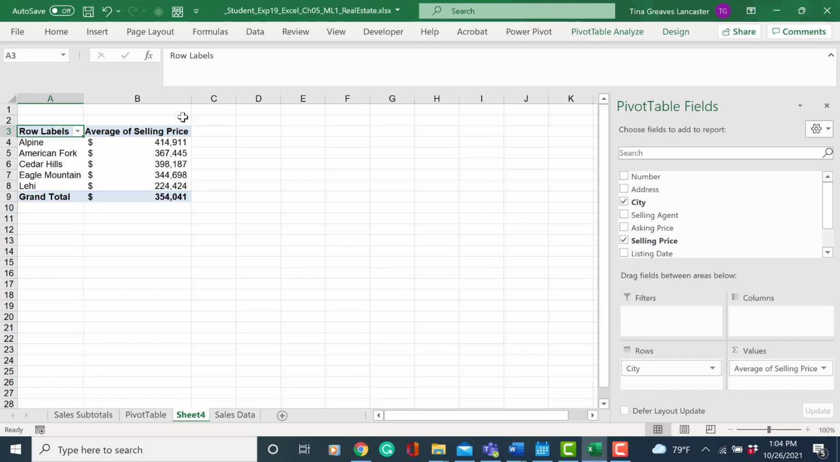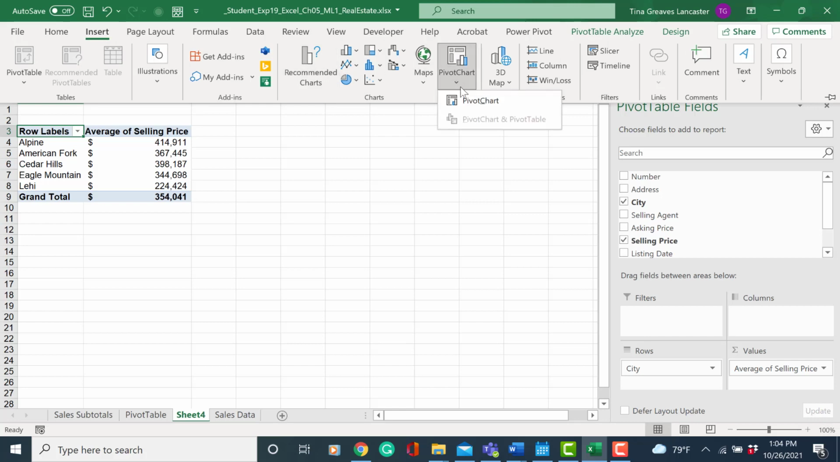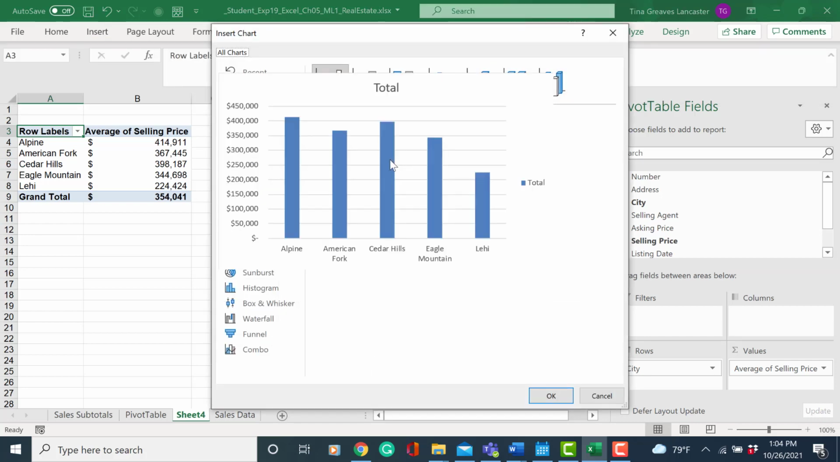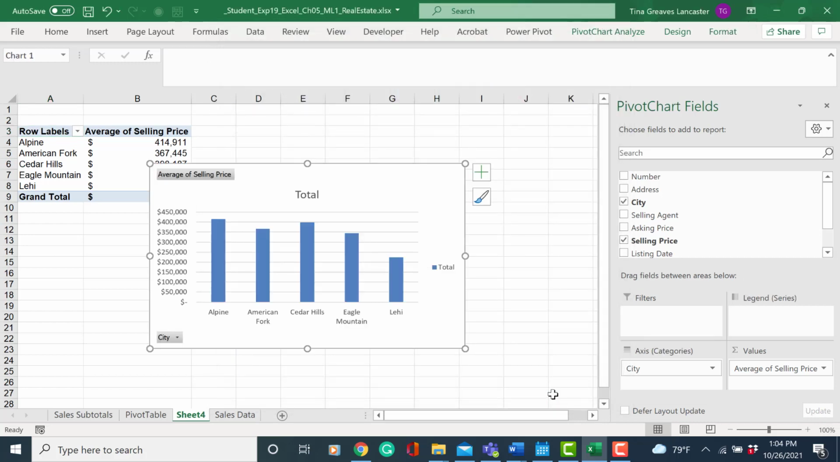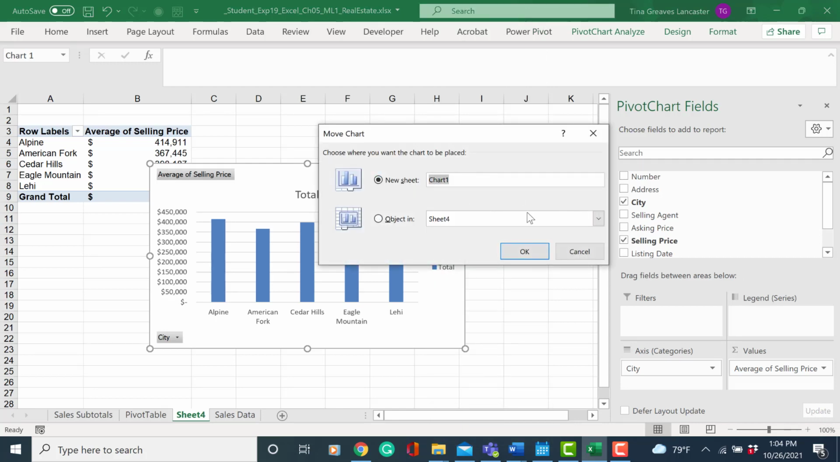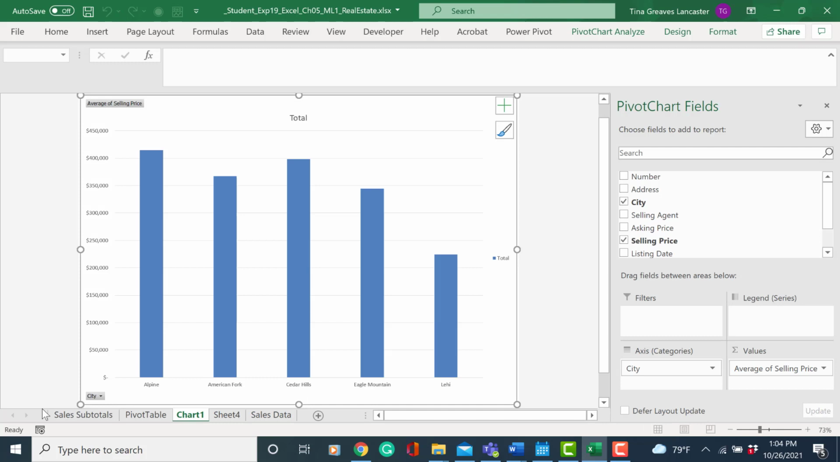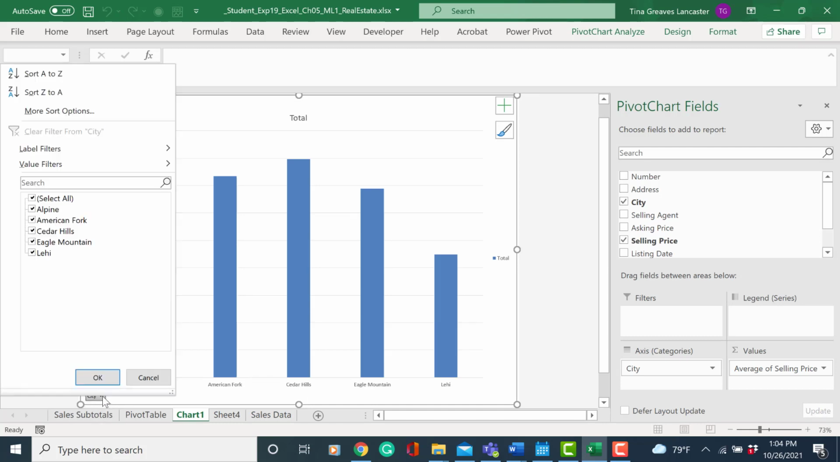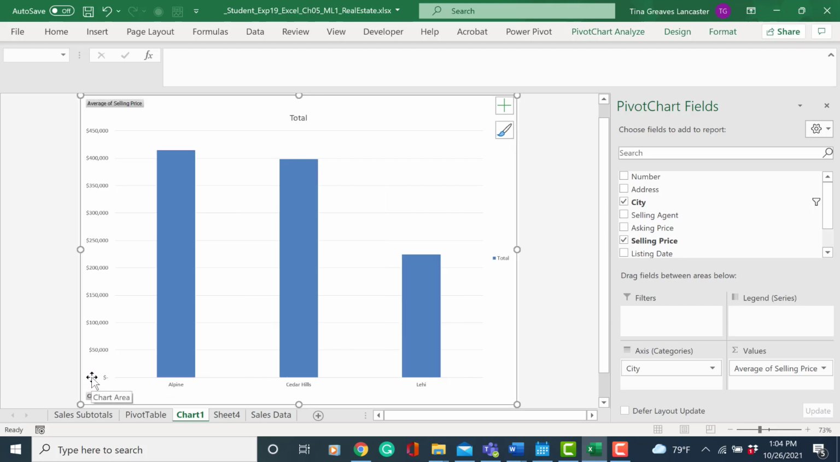Now here's where we're going to insert a pivot chart. Insert, pivot chart, and we want clustered column. Put that on a new sheet, name it correctly, and this is what's cool. You can now look at your chart and actually compare the cities by filtering it right on the chart. So we want to see Alpine but not American Fork. So if we want to just see 3, there we go.